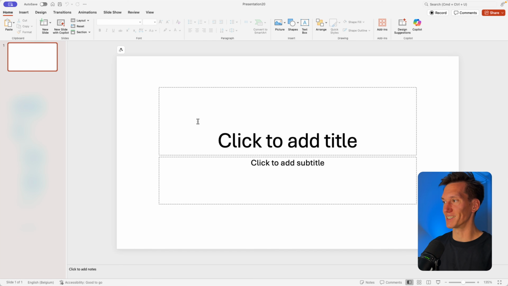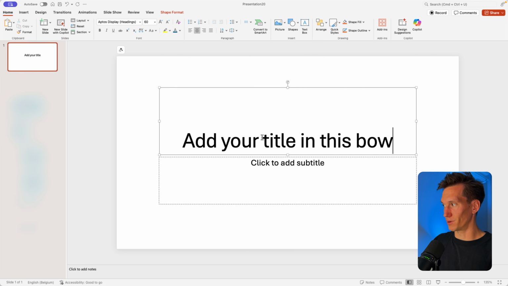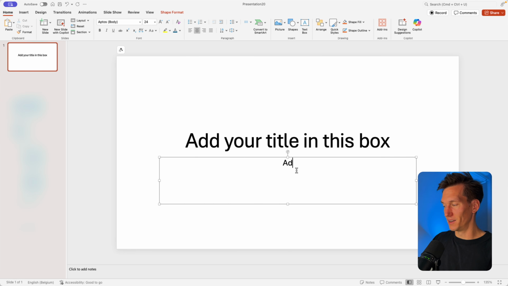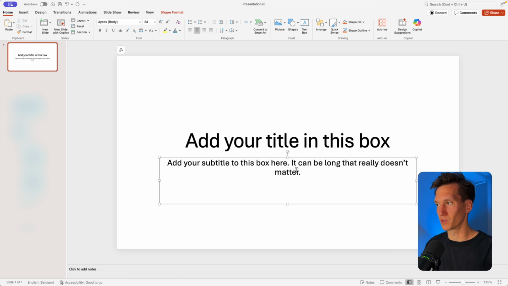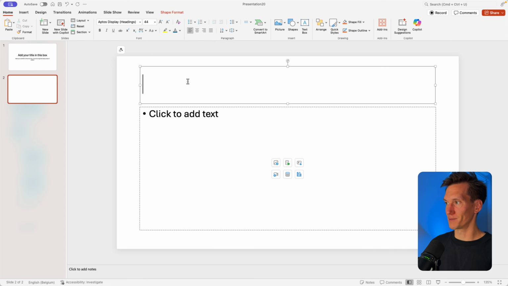Now, what I like most about this template is that it's using these standard versions as PowerPoint intended it, which means if you use a non-branded version of PowerPoint, or if you use one of the decks that you can see here with the title, and add your title in this box, and then a subtitle, add your subtitle to this box here. It can be long. That really doesn't matter. I'm going to make it extra long to show you the effect that it has.